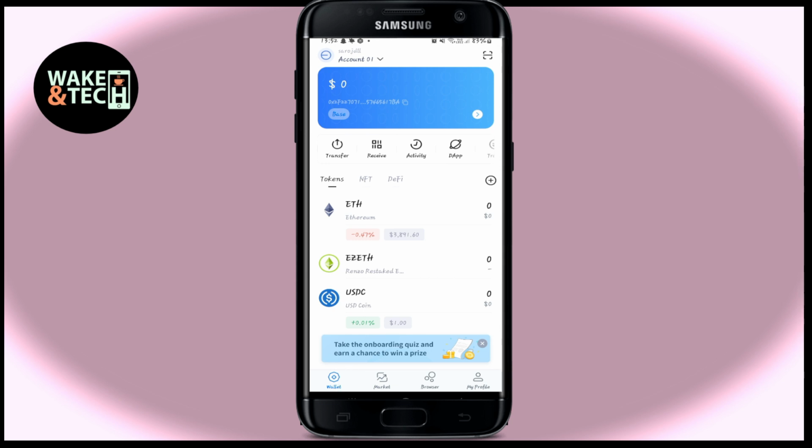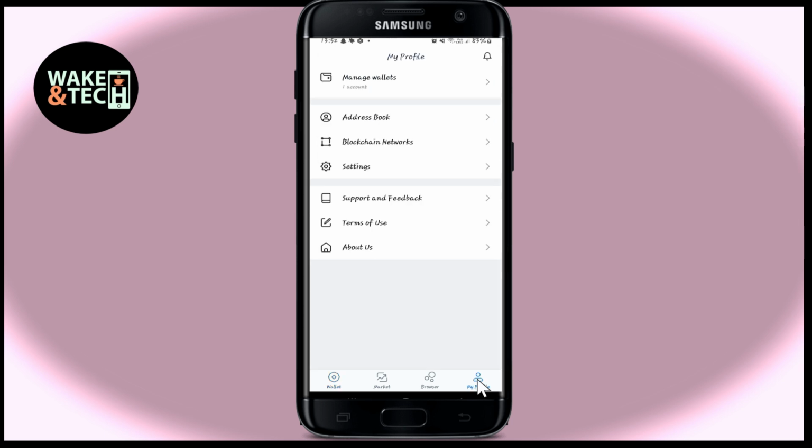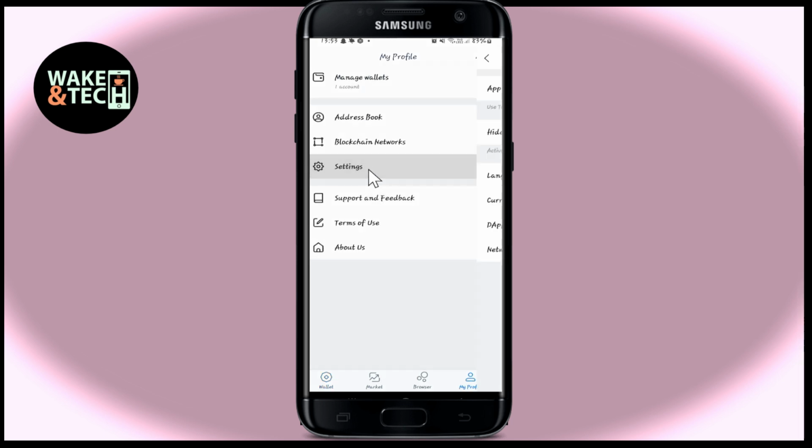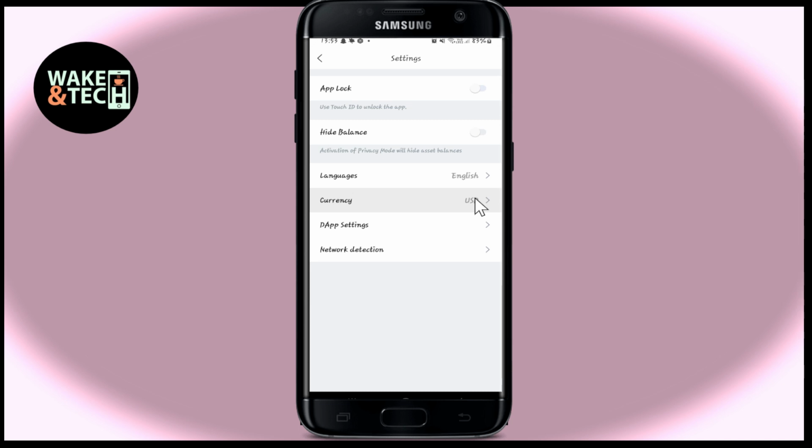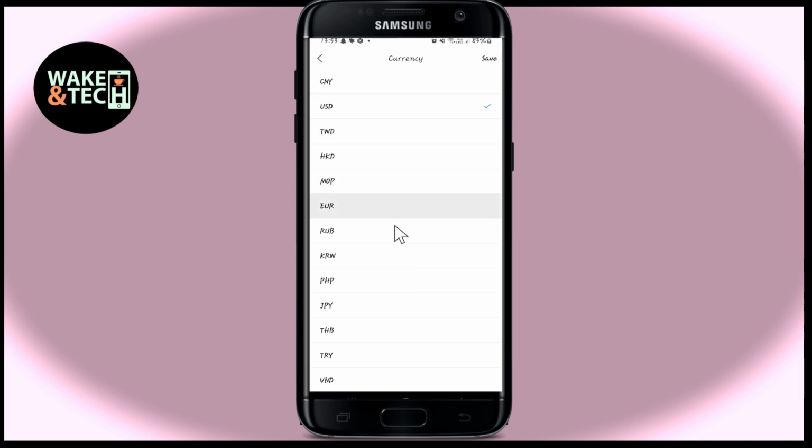Now, if you wish to change the currency that is used to display the value of your tokens, then just tap on My Profile at the bottom right corner. From here, tap on Settings and you will now see the currency option. Go ahead and tap on this and you will see the various different currencies that are available.